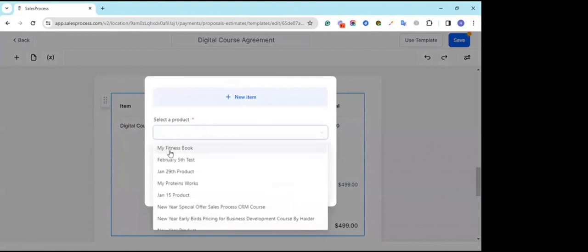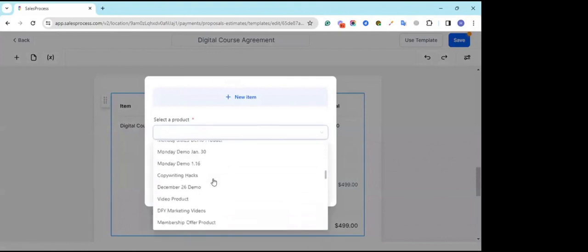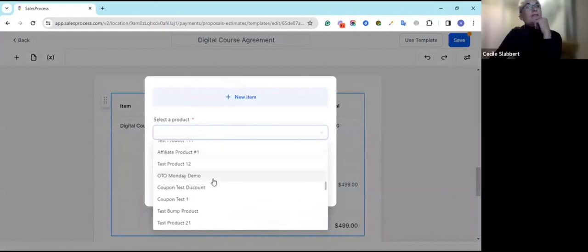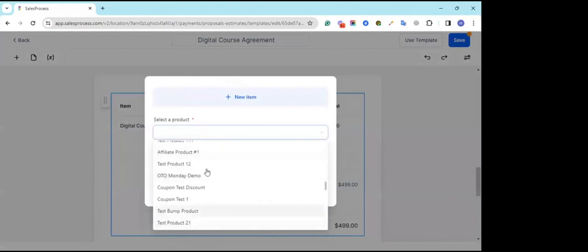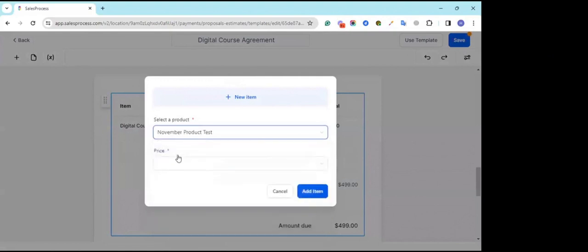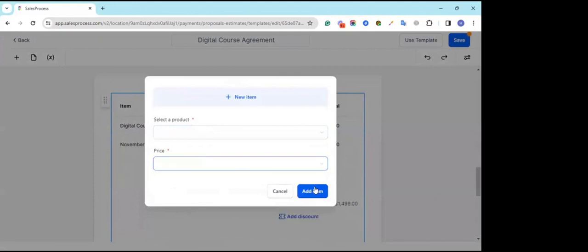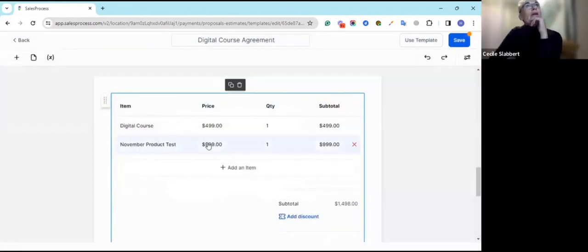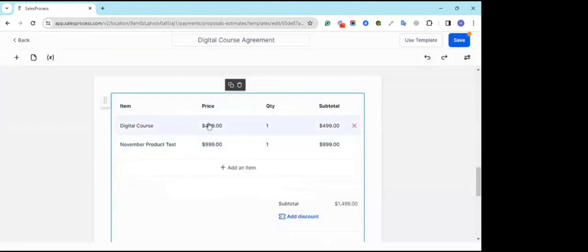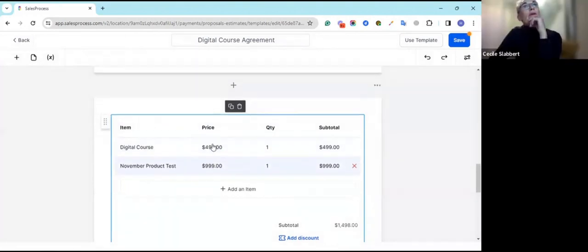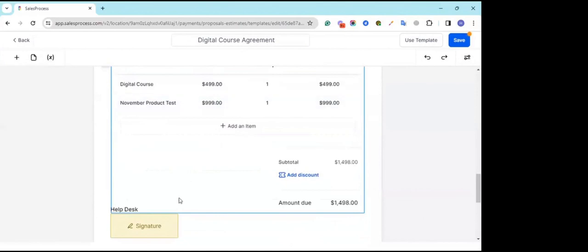So for example, if I click on add an item here, it will give me a pop-up to select a product. And if I click over here, in the drop down, all these products are already created in the system with their prices as well. For example, I have another one, November product test, and there are two prices associated with this specific product. So I'm gonna select one-time price and add item. So this price was already saved in the system, so that's why it automatically comes up over here.